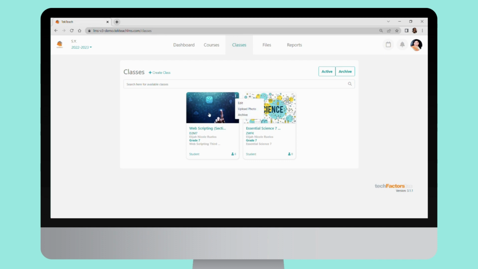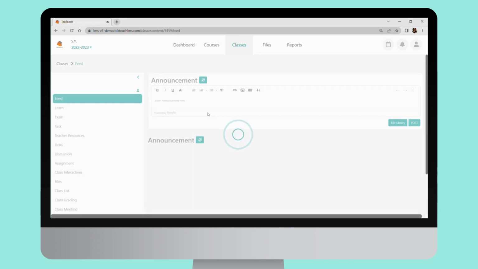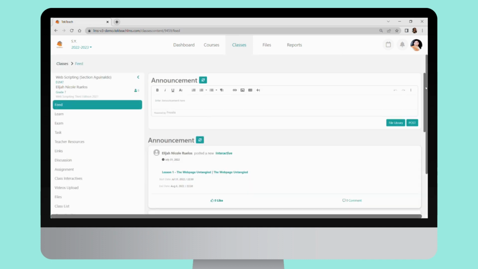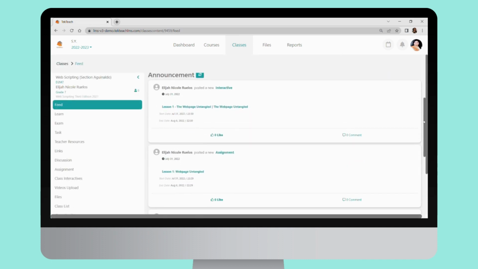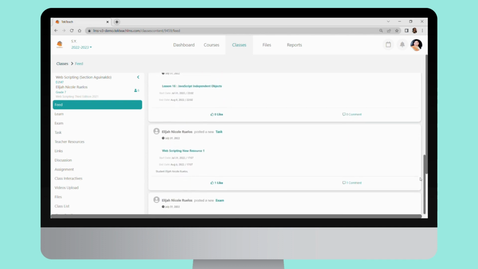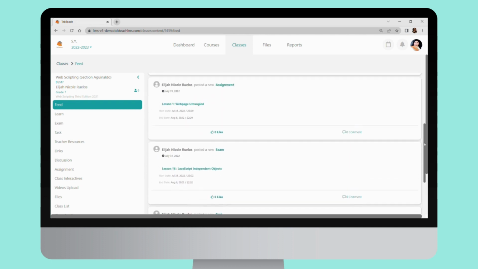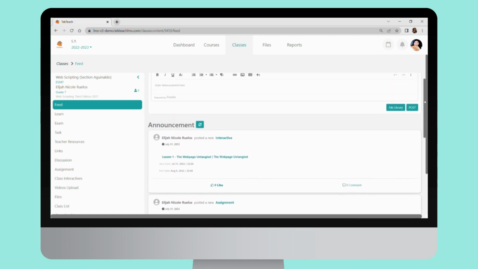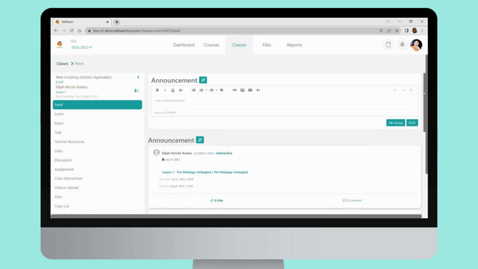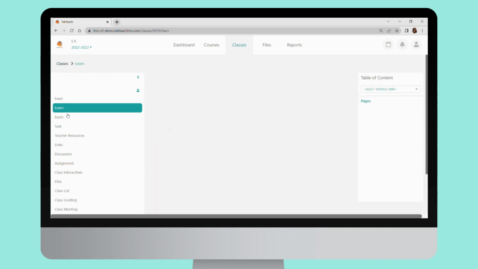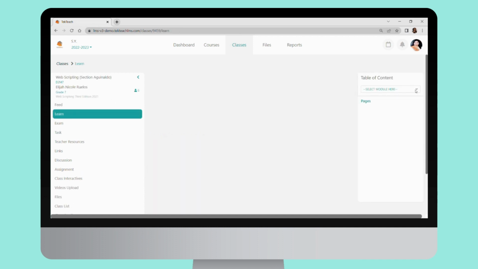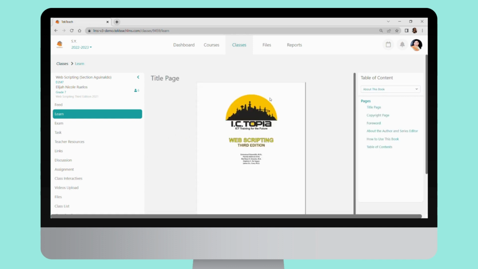Alright, so let's check the features inside the class. So here, the first class section that we have is the feed. So this will allow you to view the announcements. And after checking the announcement, if you would like to check the contents of the lesson, just simply click the Learn tab. Under the Learn tab, on the right side, you will have an option to select the module. Just simply click the drop-down arrow, and you will see the contents per lesson.